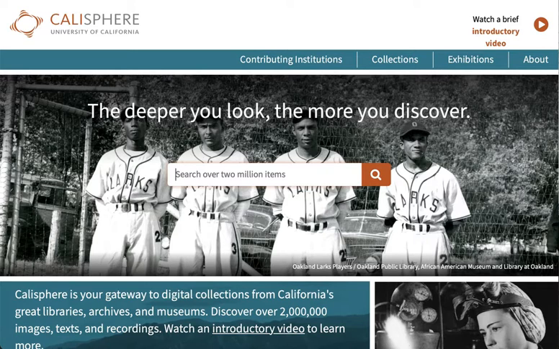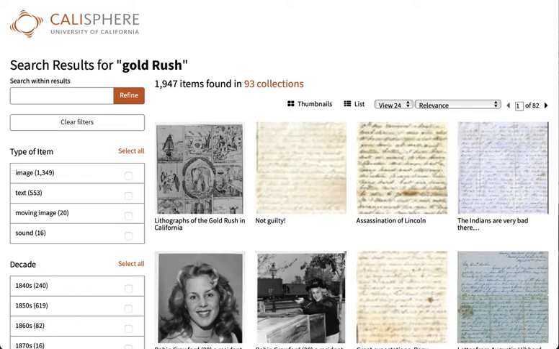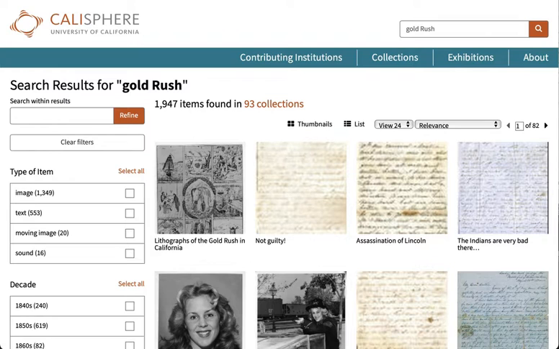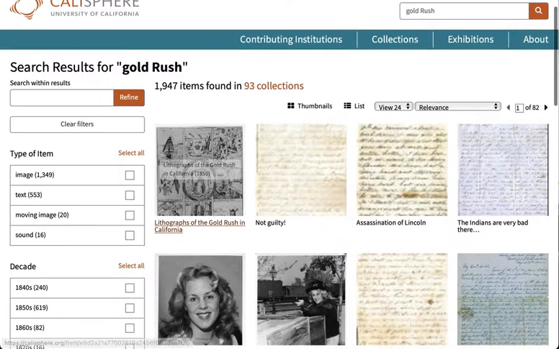We will start with the Gold Rush. And this will take you to a page that we looked at in basic search, but now we're going to refine this search. There's quite a few collections. It would take quite a bit of time to go through even all of the 93 collections. So you will probably, when you're doing your projects, want to refine up front and find out what it is you're going to be focusing on.